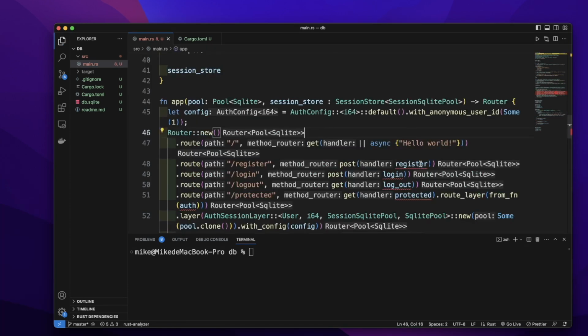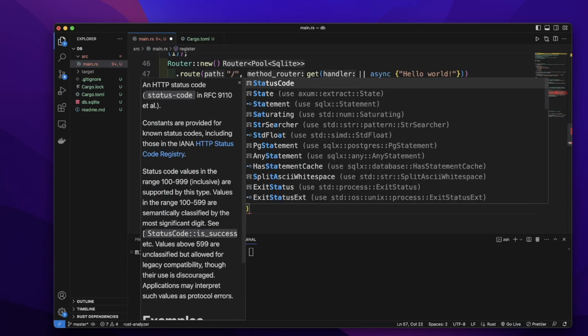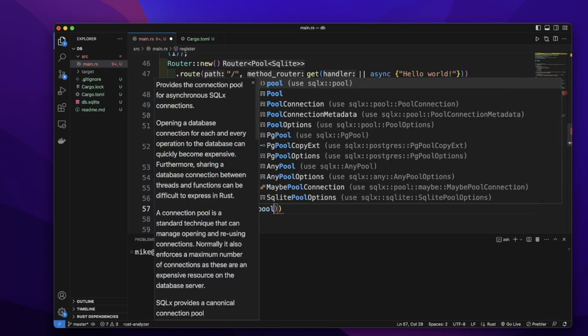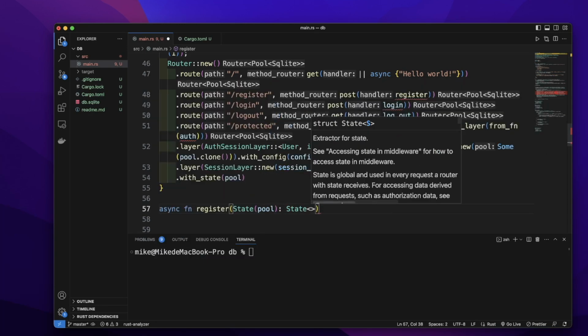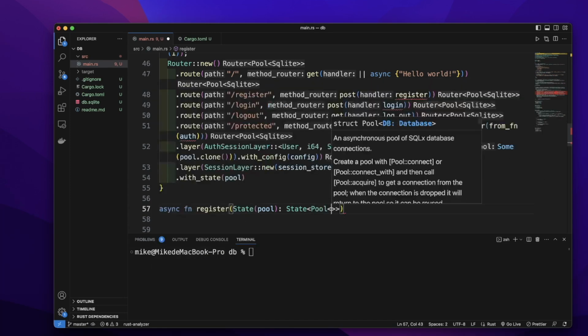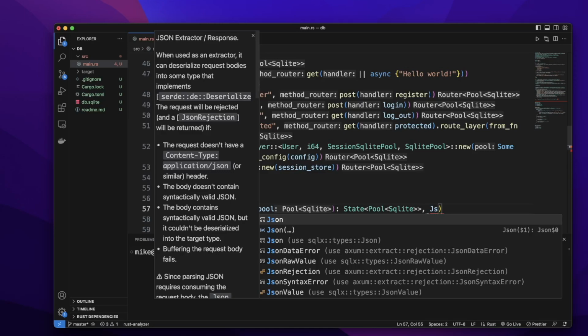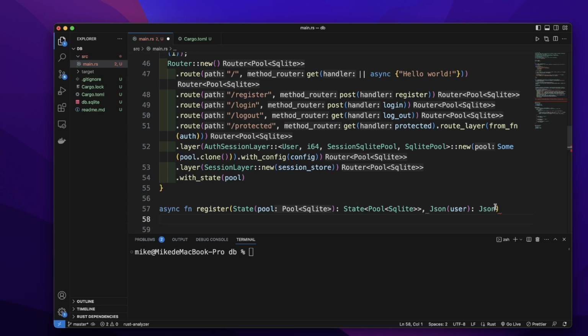Let's define this register handler. Here, let's define an async function, we give it the name register. Then we will add a parameter, its name is state pool, and type will be State Pool Sqlite, to get this shared state pool. Let's add another parameter, Json. In this Json, let's give the parameter name user. Its type will be Json.